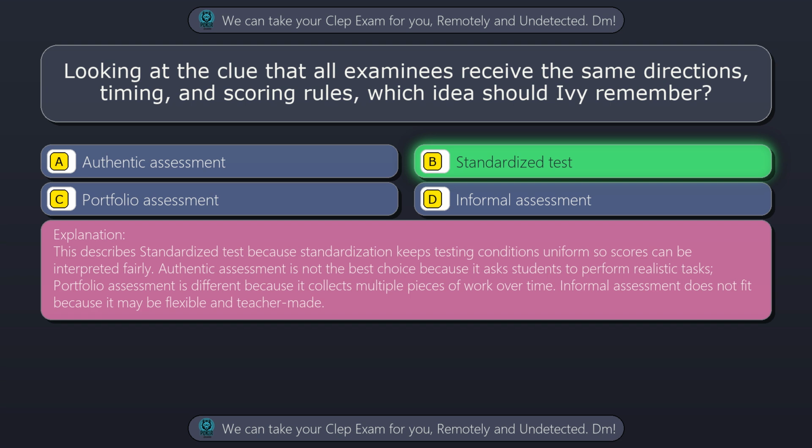This describes standardized test because standardization keeps testing conditions uniform so scores can be interpreted fairly. Authentic assessment is not the best choice because it asks students to perform realistic tasks. Portfolio assessment is different because it collects multiple pieces of work over time. Informal assessment does not fit because it may be flexible and teacher-made.